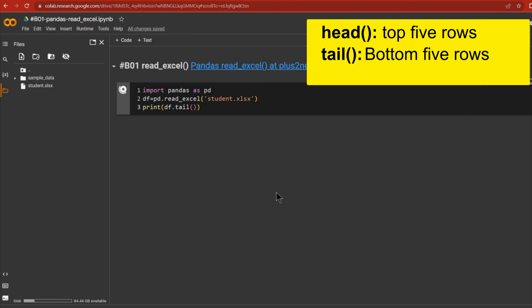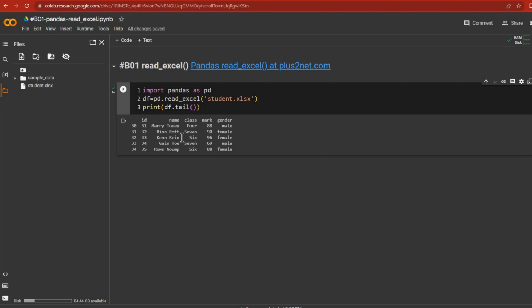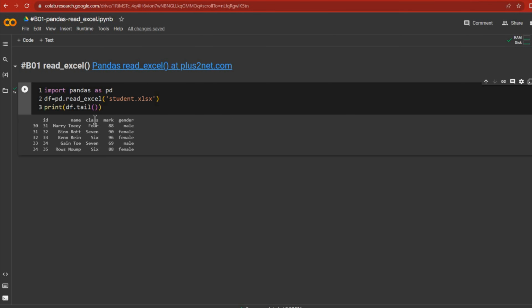First time it will take a bit of time. Fine, it has given me the tail. It has taken from this student data table and displayed me the data frame. Let me close this.